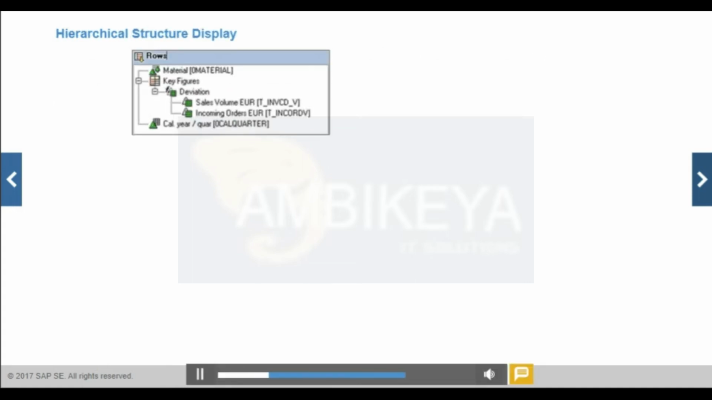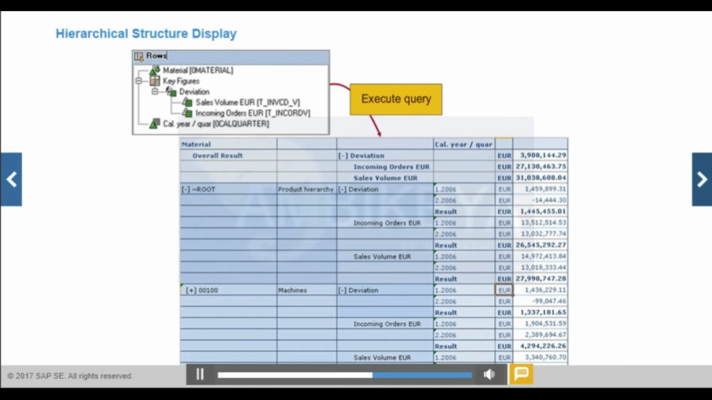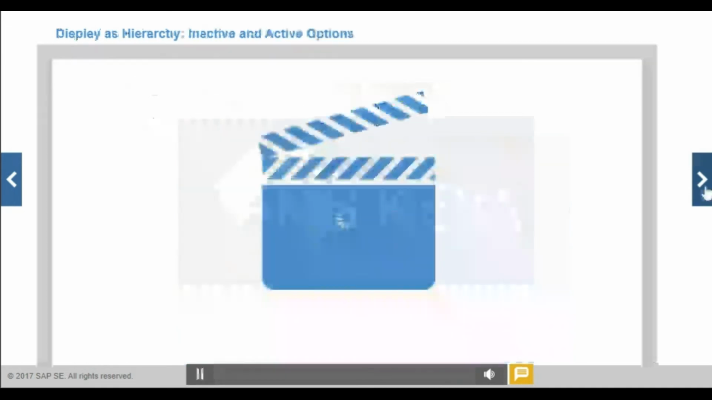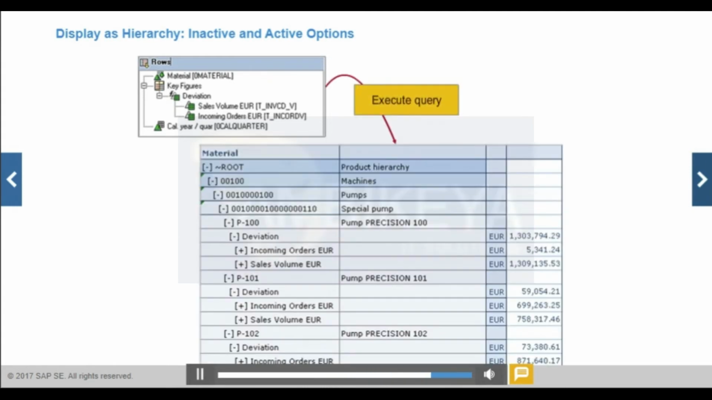You can configure a hierarchical display in key figure structures and characteristic structures. For the report display, you can combine hierarchies and structures and choose whether or not to display elements in rows or columns as a hierarchy. The previous figure showed an example where the option to display rows as a hierarchy is inactive. This figure shows an example where the option to display rows as a hierarchy is active.